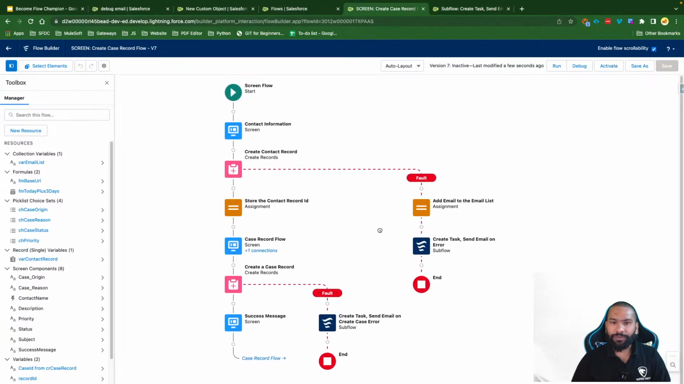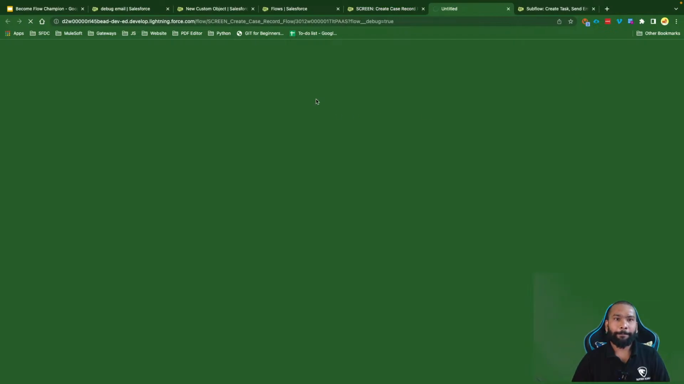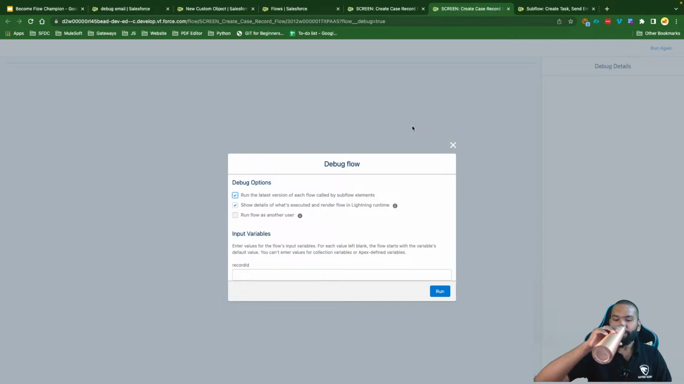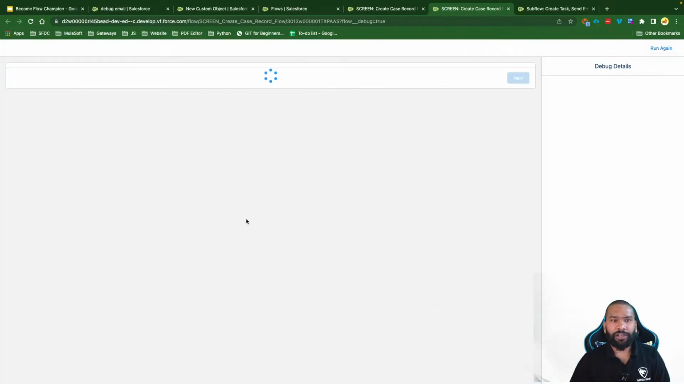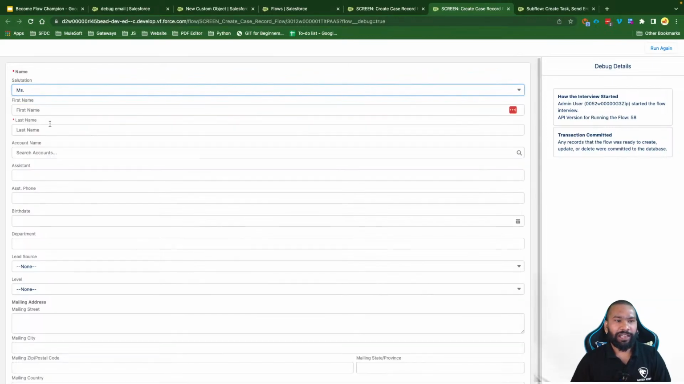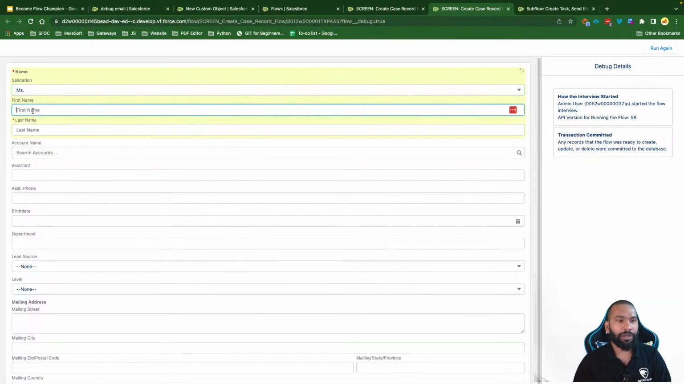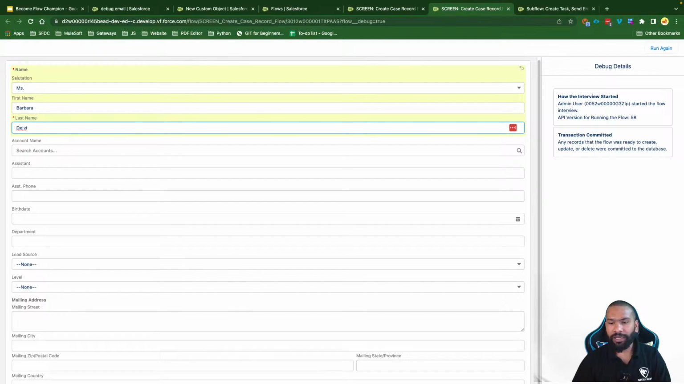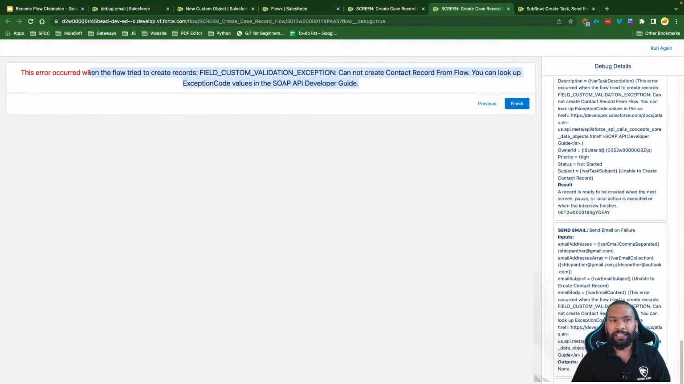Now if you see here, let's quickly debug it. Okay. Now we have got the record ID, click on run. So you know that we have a validation rule, so it is definitely going to give an error. Okay, I'm just saying Barbara, and I don't know the last name, I'm just putting something else, and click on next. So you could see we got the error message, whatever the error is there.